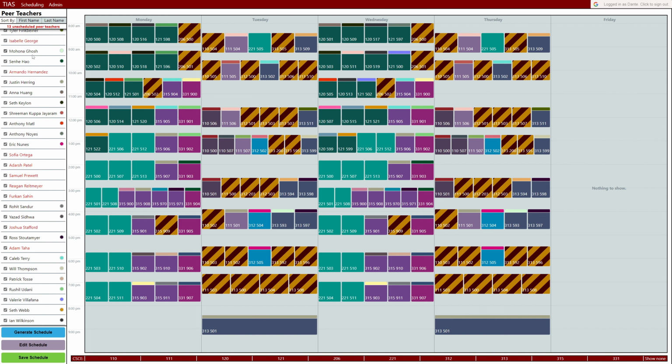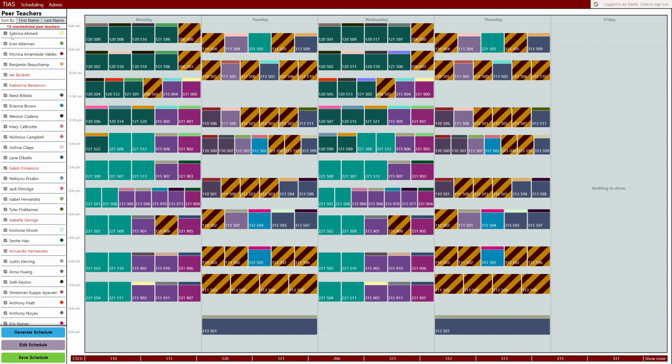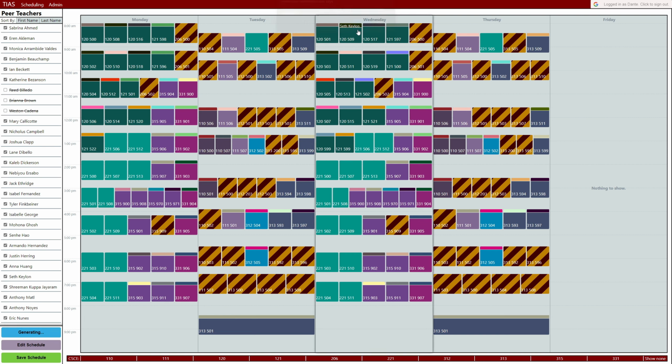The peer teachers themselves are marked with a check mark, which means that we wish to schedule them. You can uncheck peer teachers in order not to schedule them. I'll now click Generate Schedule.